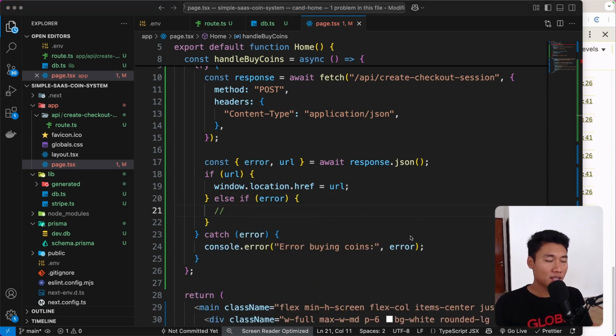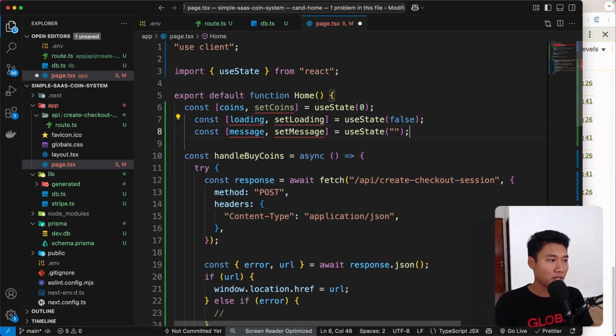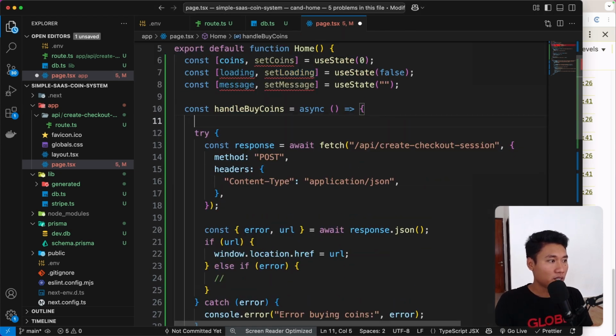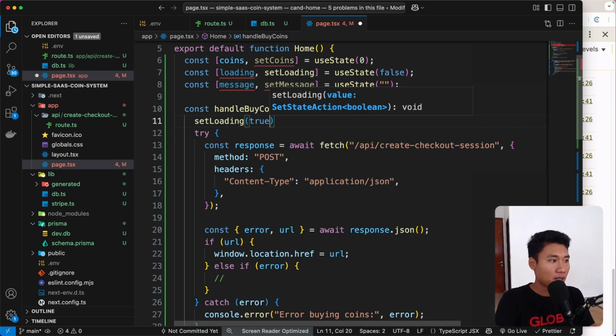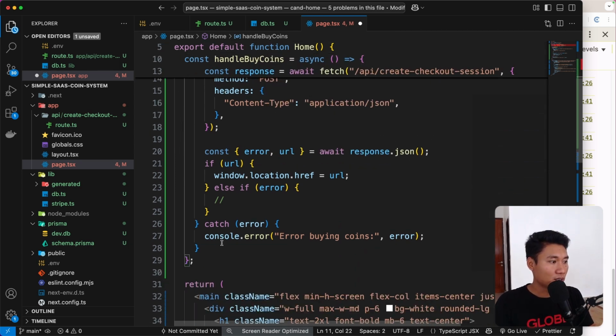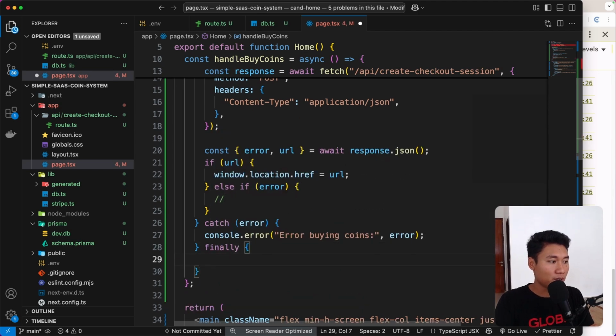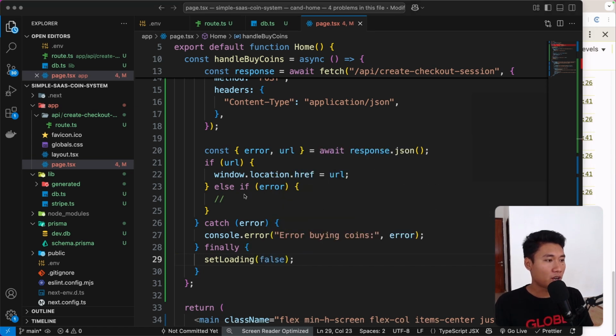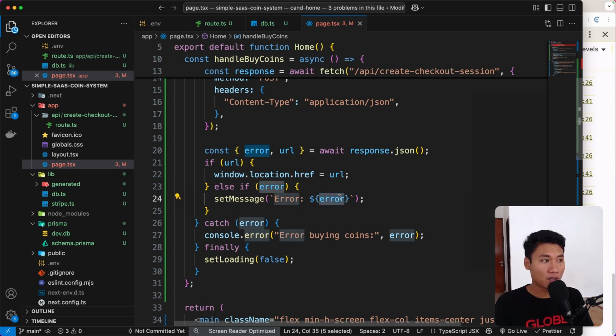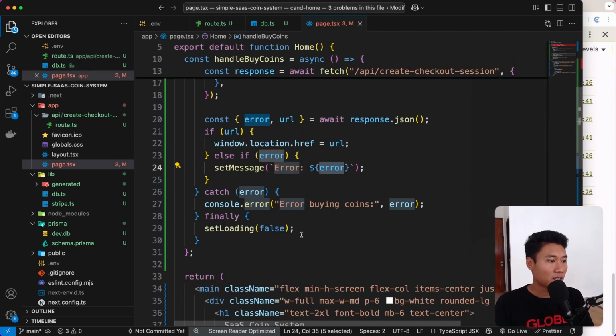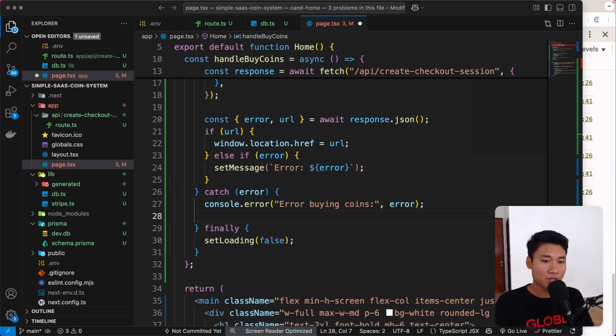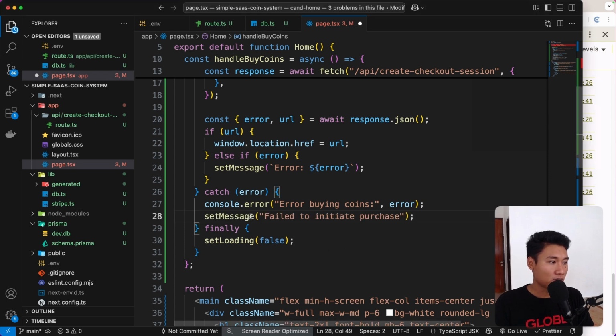So basically I'm going to create another state for the loading and message right here, as you can see. So I'm going to put that on the top right here, right? Set loading to true. And then down here, after the finally, okay, after everything is done, I'm going to set the loading back to false. And also if something error happen right here, I just want to put this set error to error and then put the error value from the URL from the route right here, right? And also if the catch have an error, also I'm gonna set the message to that error basically. So let's put that right here, failed to initiate purchase, just like this.